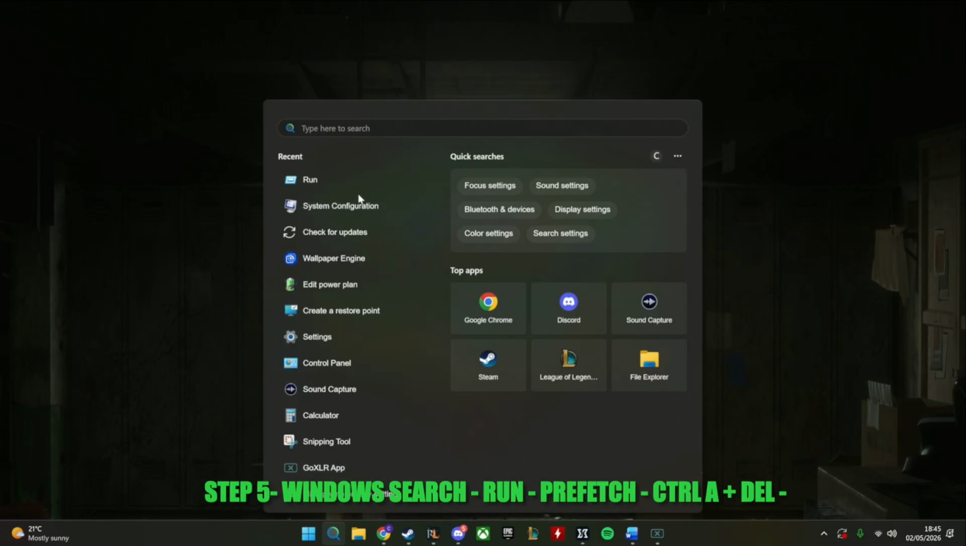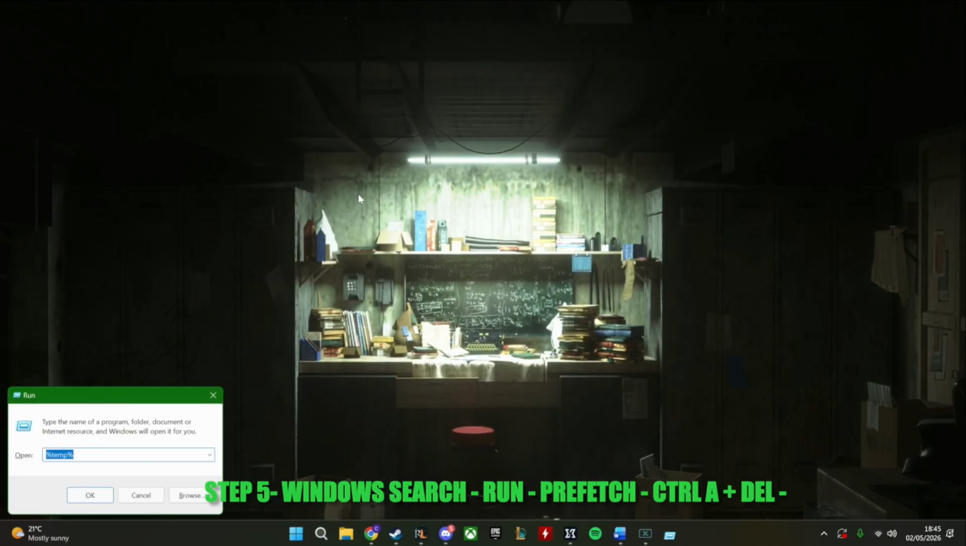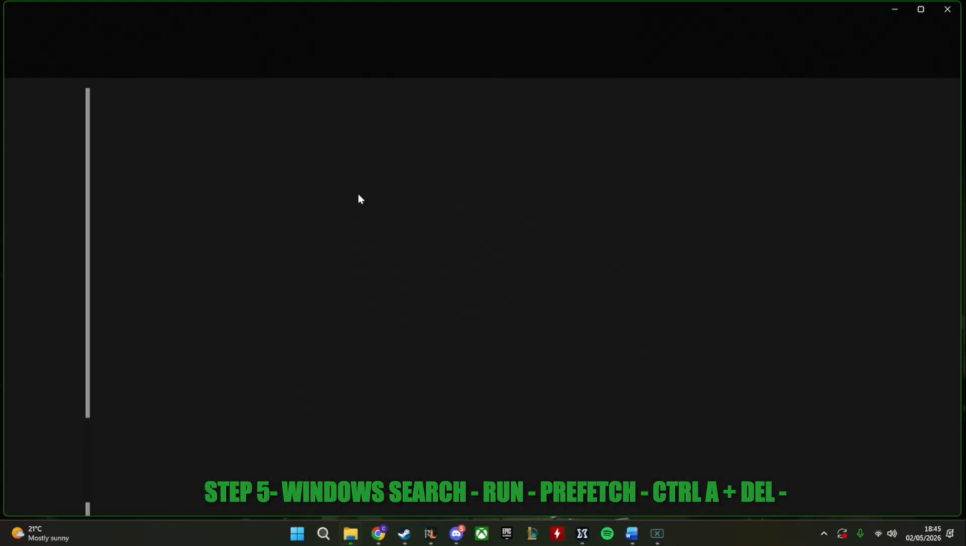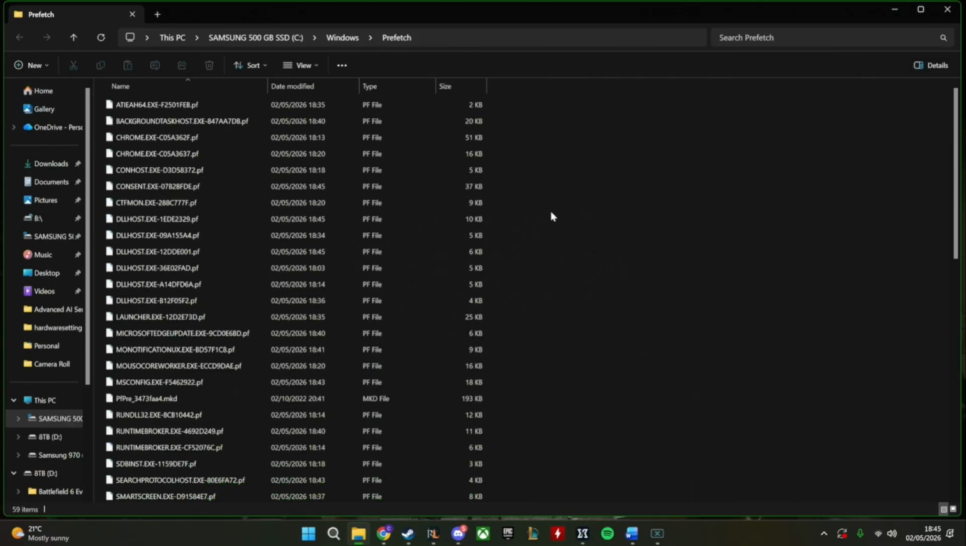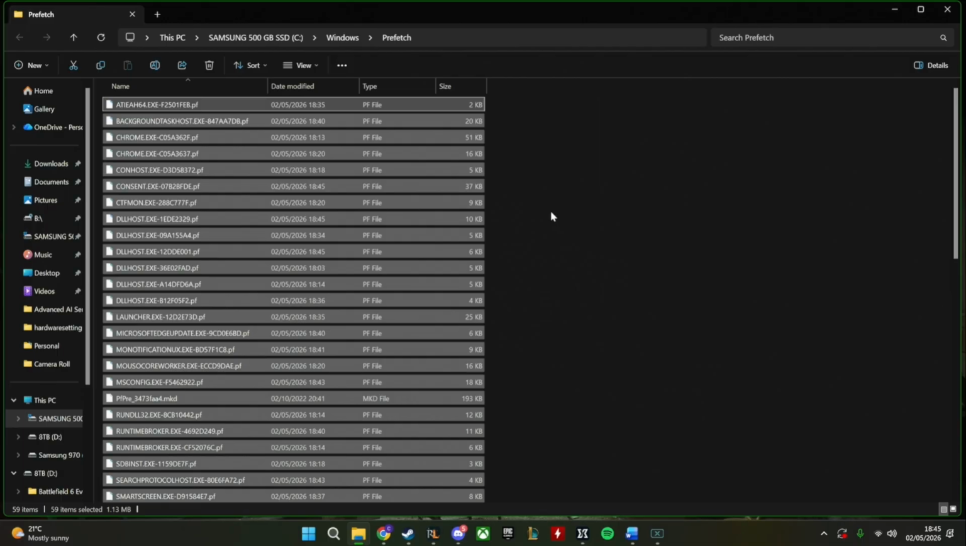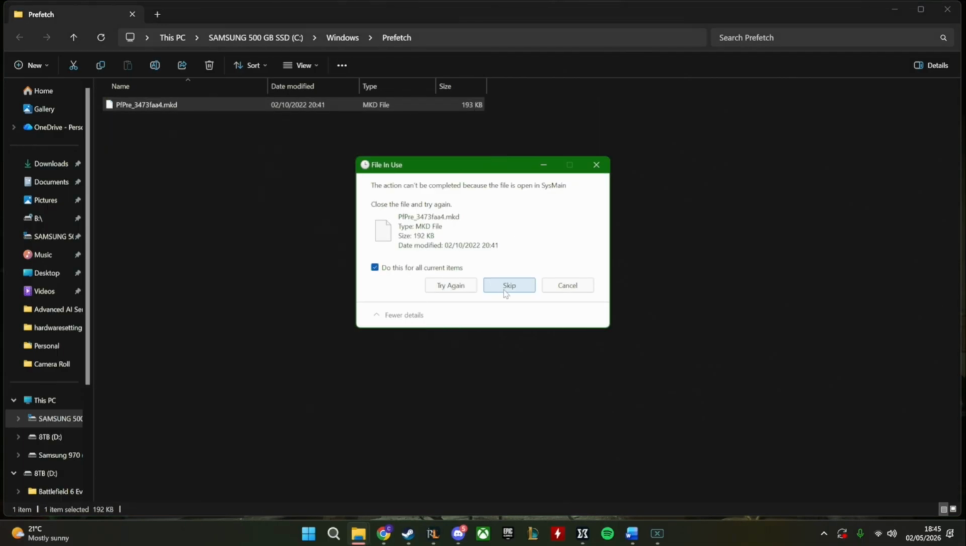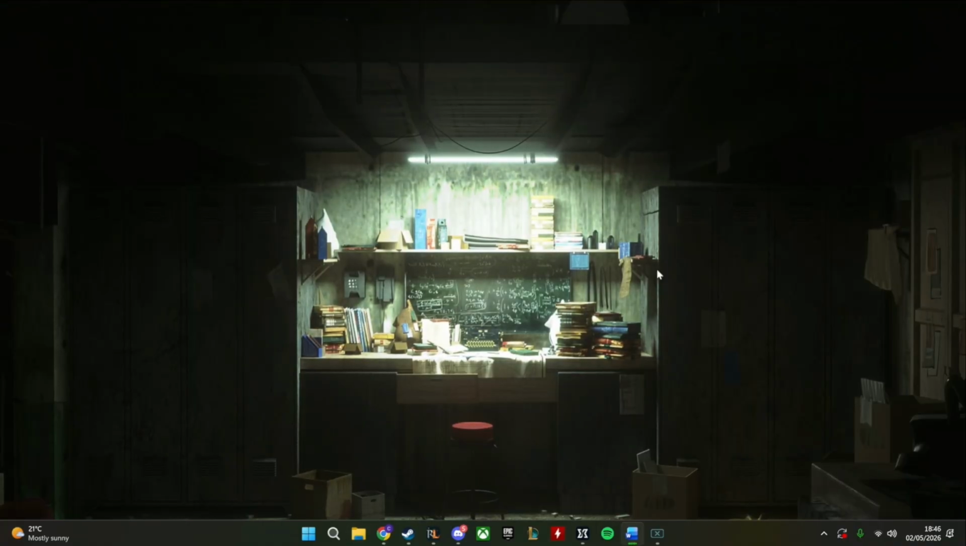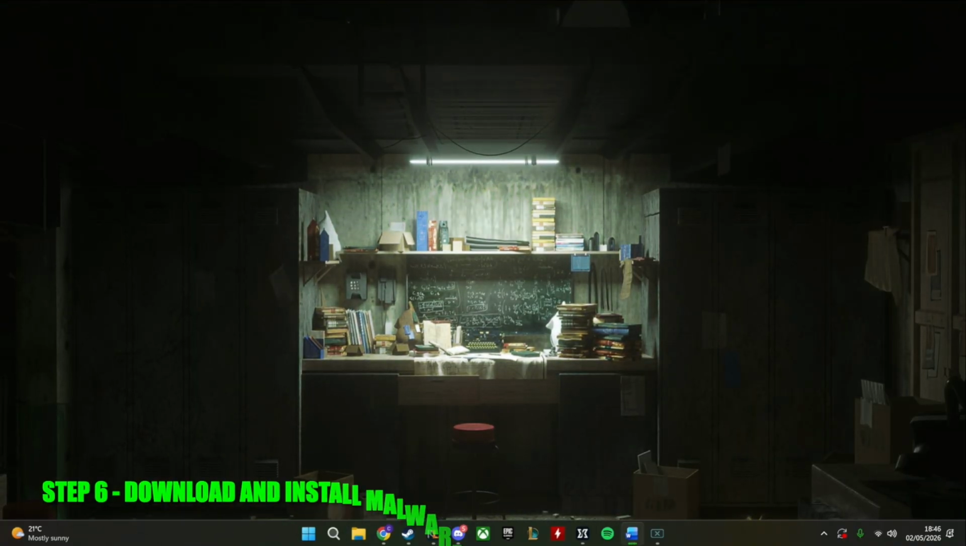Next, you want to go back to run in the search bar. Here you want to go prefetch. Again, you want to click Control A. This is step number 5. Delete. There you go. Delete some more temporary files from the system.